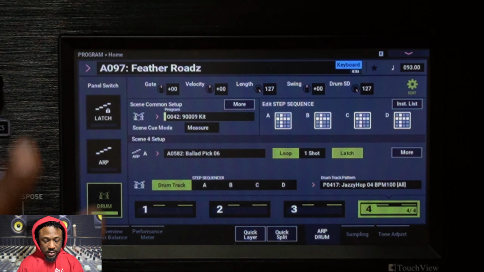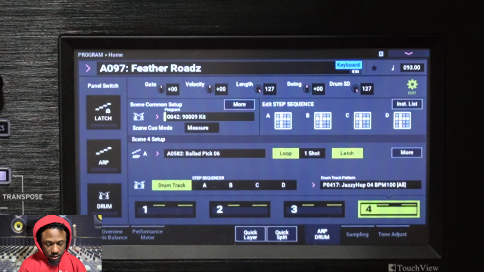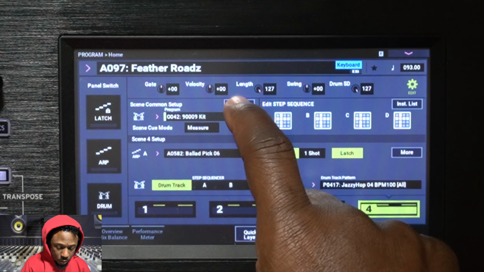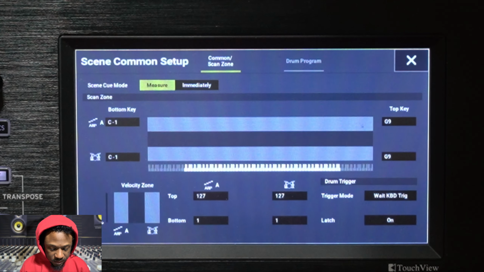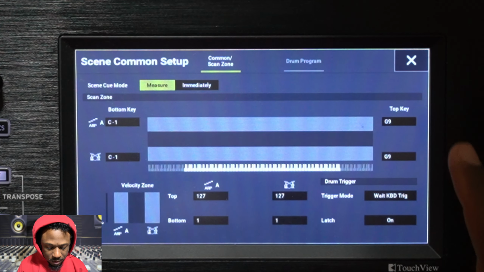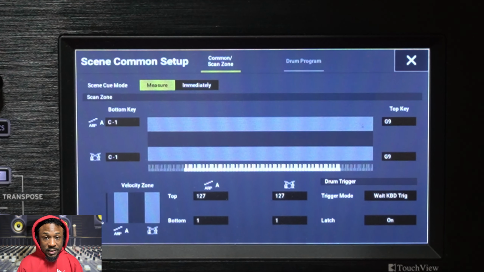All right, so that's what that is there. Turn this drum kit off now. But if you go to more, this allows you to set up some more specifics as far as the drum tracks are concerned. And I think we did go over this in one of my other videos, but I'm going to hint at it or talk about it a little bit more in this one.